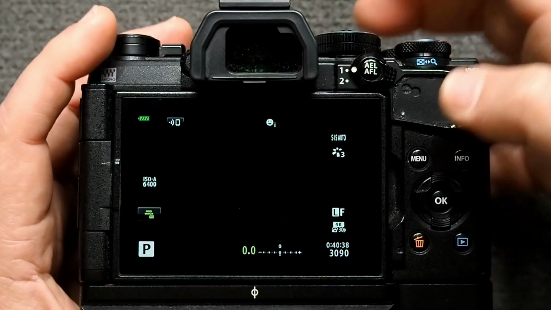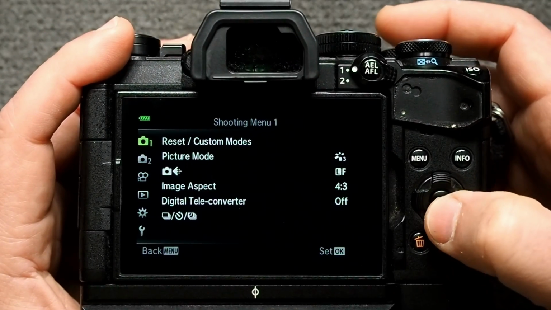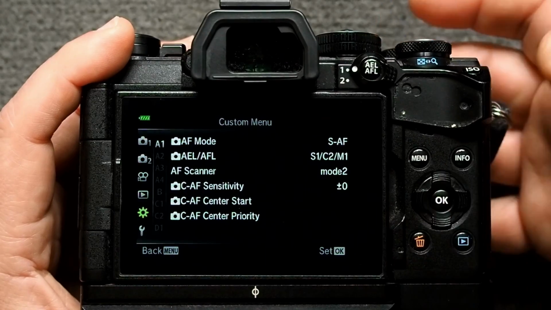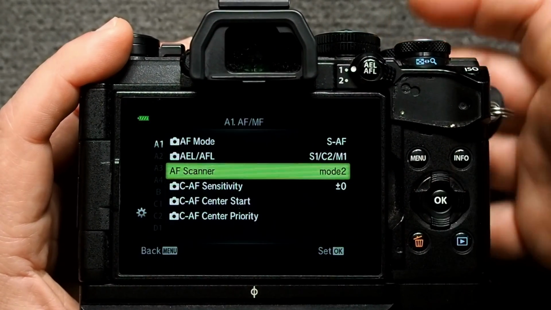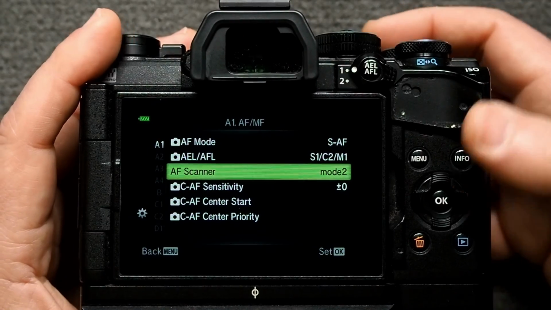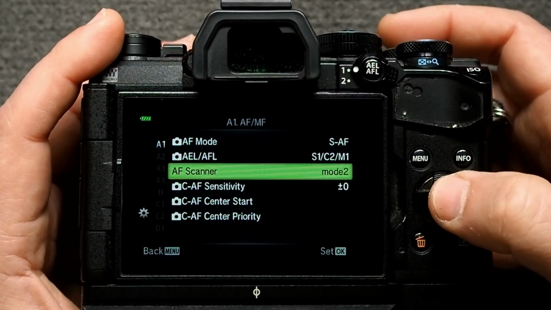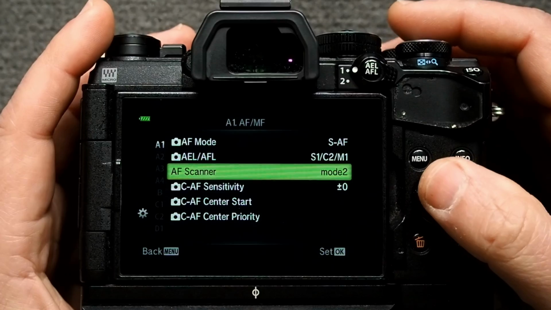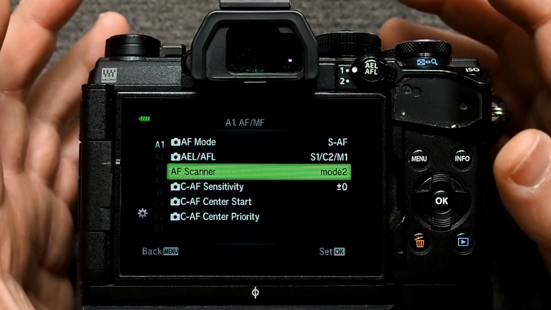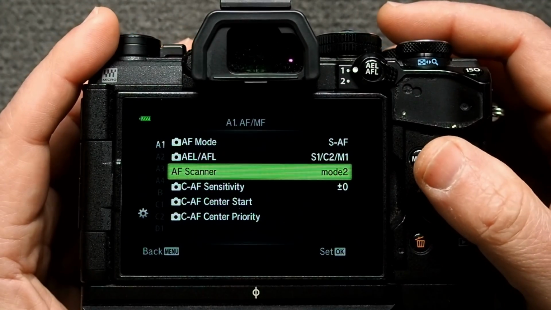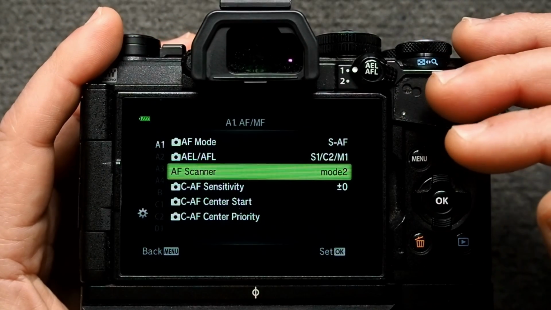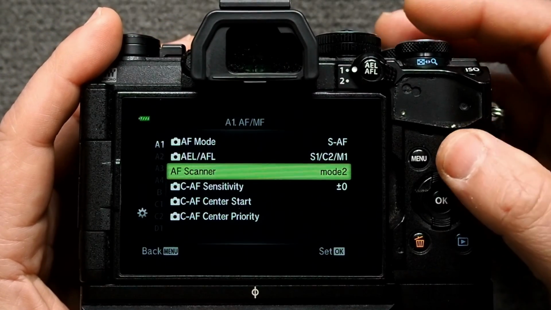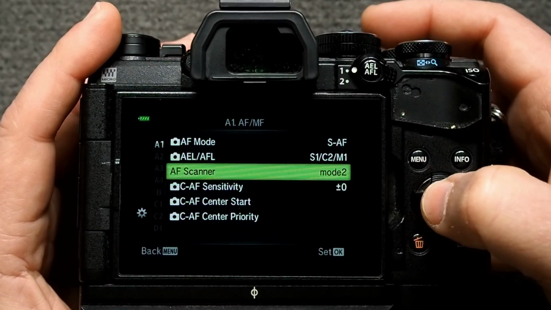All right, here on my M5 Mark III, let's go into the menu. Let's go down to the custom menu, and we can confirm I'm in SAF. The AF scanner default mode is set to mode 2. And all this does is, if the camera doesn't acquire focus almost instantly, it's going to scan for focus points from the minimum focusing point of the lens to the maximum focusing point. So mode 2 is a good setting.